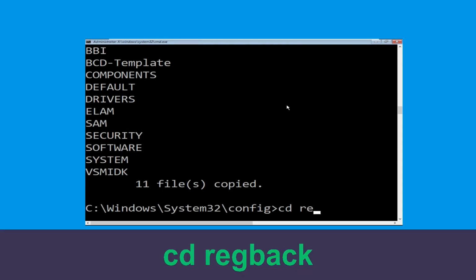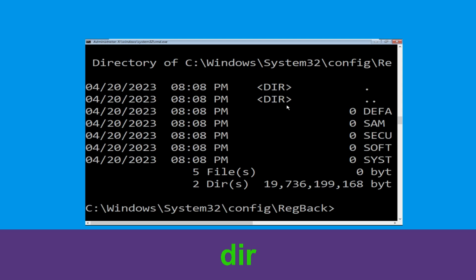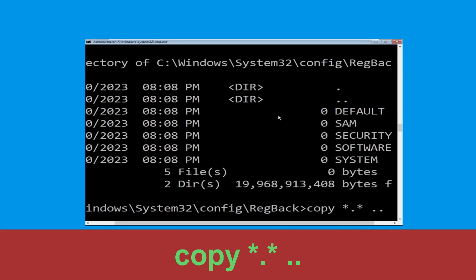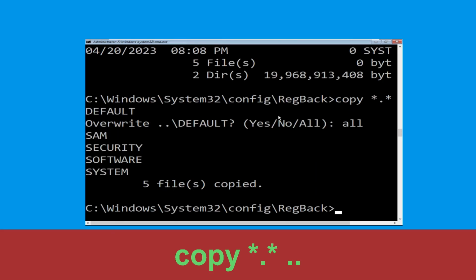Now type cd space regback and simply hit enter. Now type dir and then simply hit enter to execute the command. Type copy space *, space ... and hit enter. Then type all and simply hit enter to execute the command. Let's move to the next command.